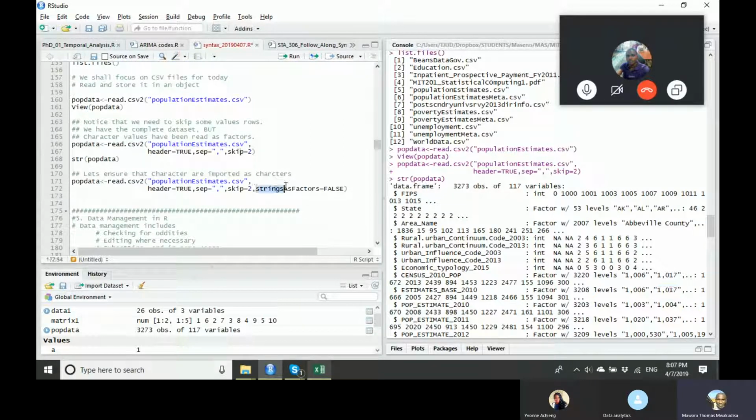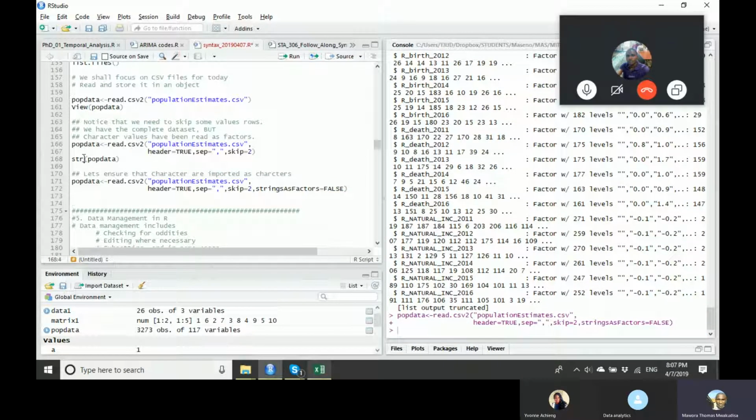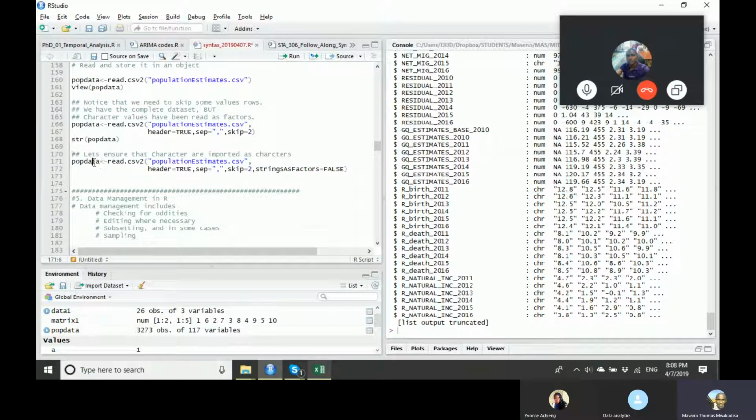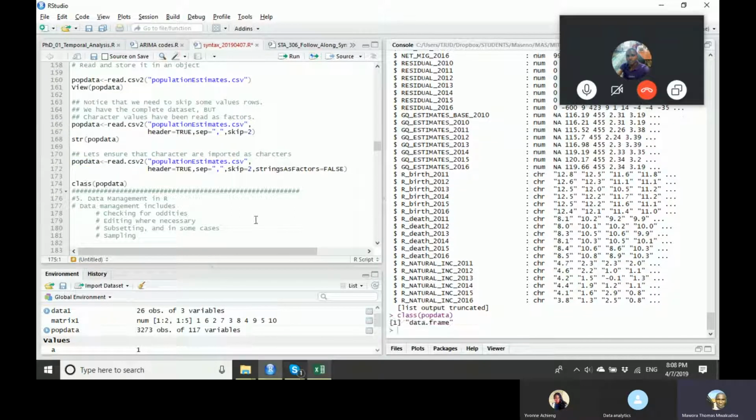So there is this other argument you can add, which means don't read in strings as factors. I've put it as false. So when I run it this time and I look at the structure, you will notice that the character variables have been read in as characters. I've created a new object called population data, or rather pop data. Its type is a data frame, and it has the data that we have.